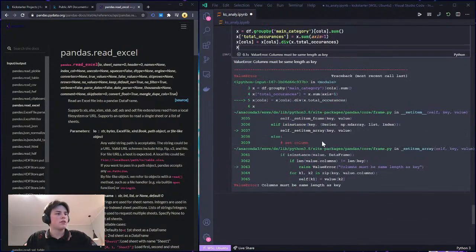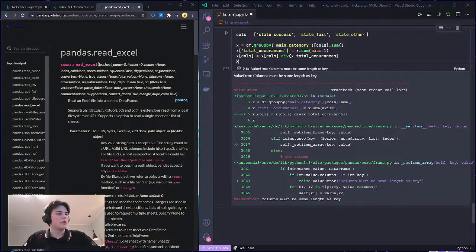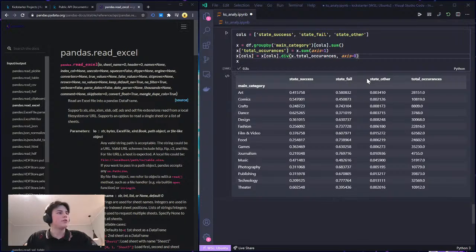Oh, column must be same length as key. Oh, we have to specify axis equals to 0. Yes, because divide on the other hand has the default value of axis set to 1. That's why it's good to specify axis in this kind of operations, or just do it twice and see. And as you can see, we now have percentages.